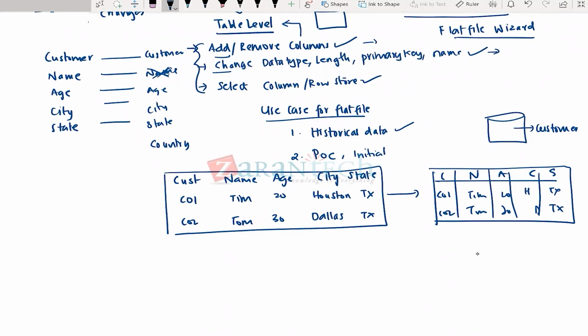Now, somebody comes and says, oh, you know what, I made a mistake. C02 was actually not Tom, it was Mark. They made a correction to an existing file. And let's assume that when I loaded this table, I did not load anything as primary key. So I didn't make customer as my primary key. Now, if I use the wizard and push this data to this particular table, what is going to happen? My question is, because C02 already exists, will it go and overwrite Tom to Mark, or will it keep both?